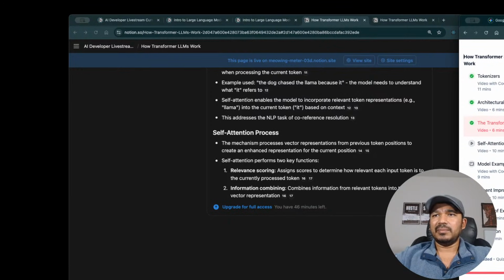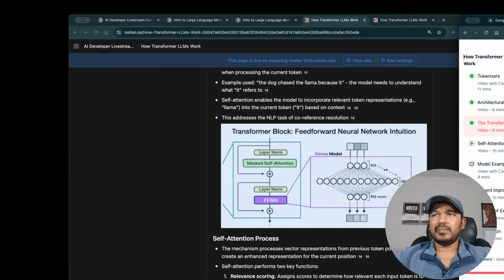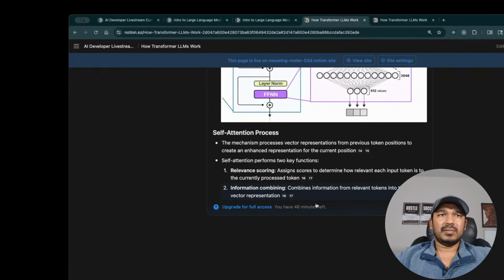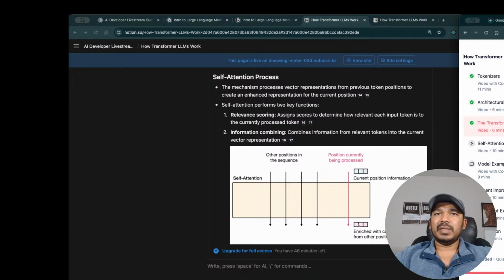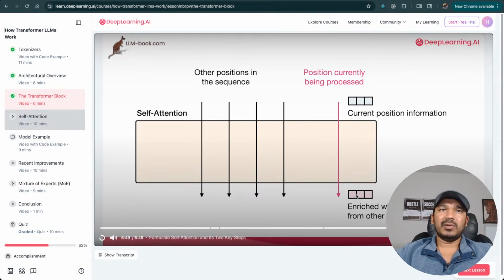Let me see if I have any better notes as well. Transformer block, feed-forward network. So the feed-forward network somewhat looks like this. And the self-attention is needed to get the context. Okay, so this completes it. So we are ready to move on to the next chapter now, which is dedicated to self-attention.